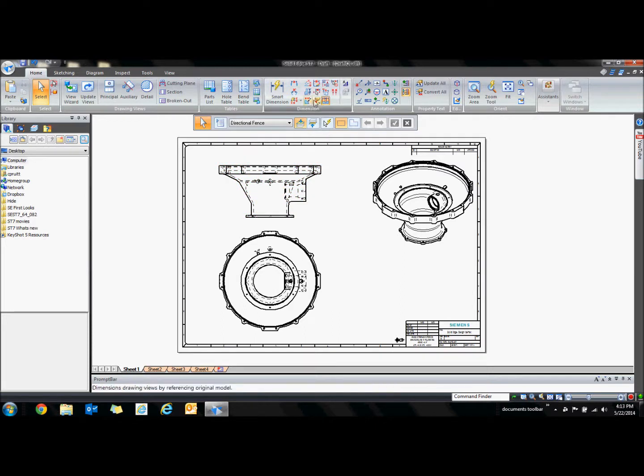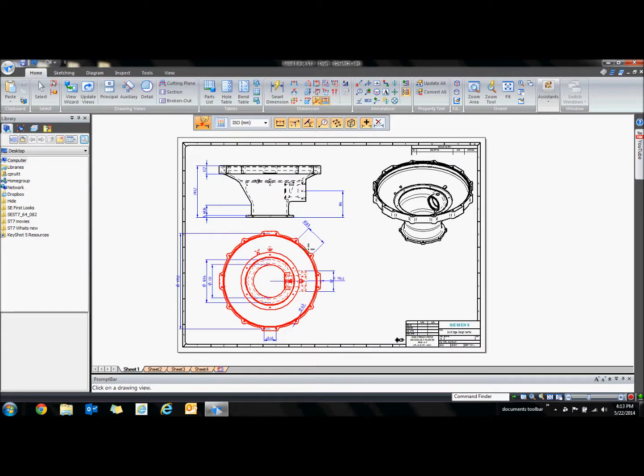We need some dimensions. I want to do a retrieve dimension, and sure enough, that came in nicely. I'll do a retrieve dimension on this guy. He came in pretty well too. But you know what? They really need to be arranged. They really need to be cleaned up. So I'm going to go ahead and click on this view, check him off.